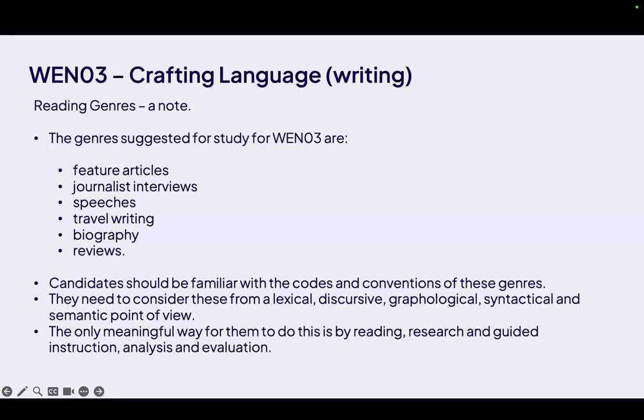Okay, the only meaningful way for them to do this is by reading, researching, and guided instruction, analysis, and evaluation. And this paper, paper 3, is great because it's a genuine progression into paper 4, where the students have to do a lot of their own research. They need to practise by looking at and writing their own examples, looking at past papers and past responses. Sharing those with your students is really important. Looking at the mark scheme and the indicative content, all of these documents should be shared with your students. They're all important teaching tools.